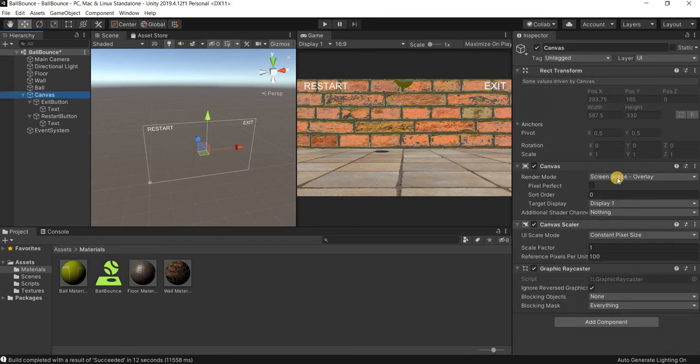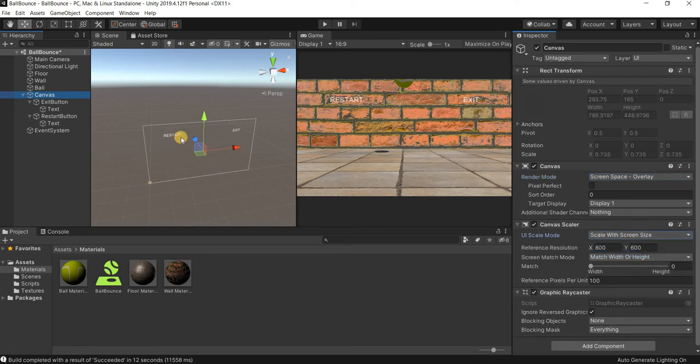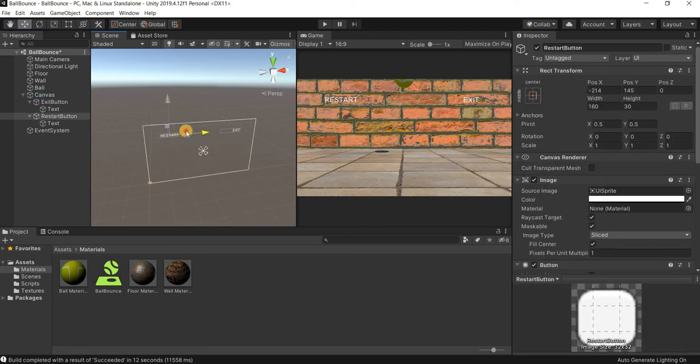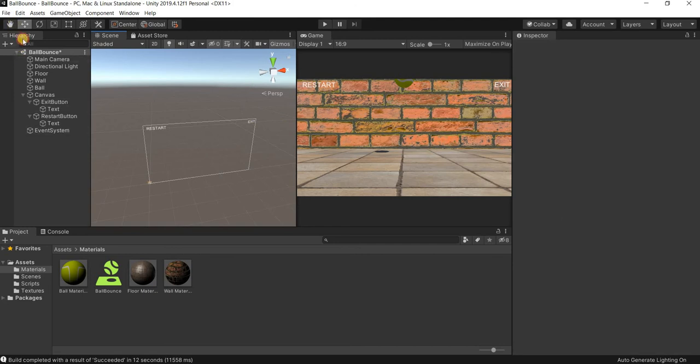Now this canvas has to be, render mode should be world space, and then canvas scaler should be scale with screen size. Okay, and then once that happens, you have to remove these again. Alright, so that part is done. Now we need to script these buttons.